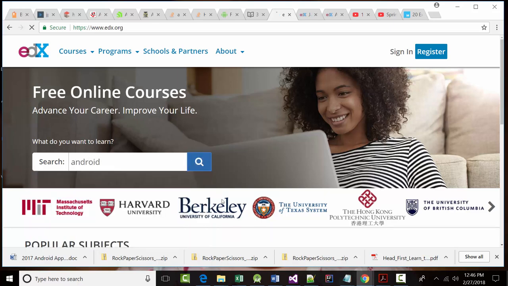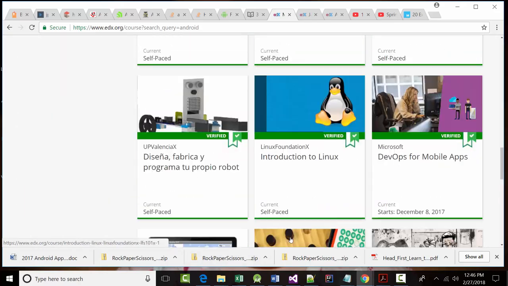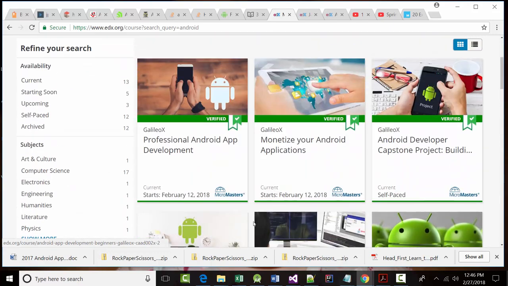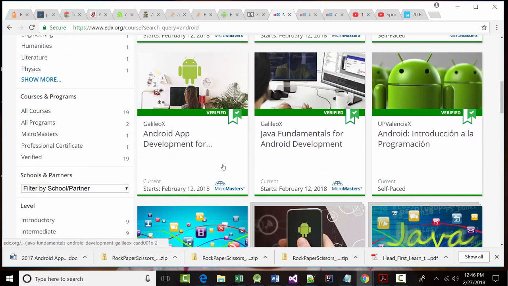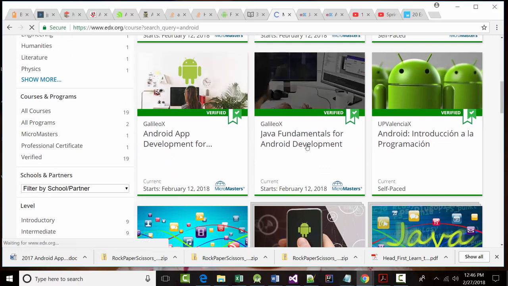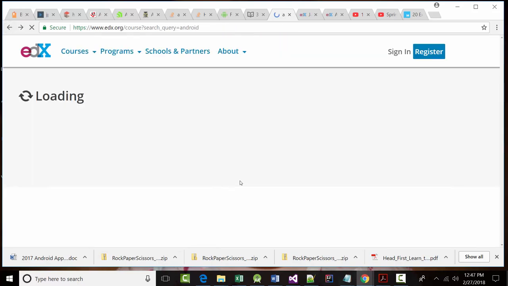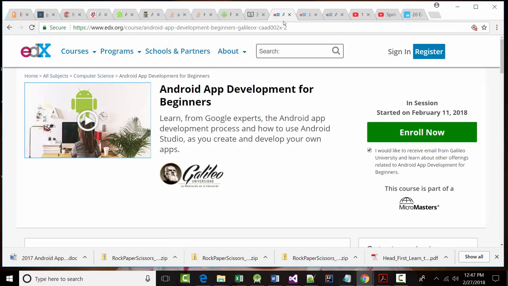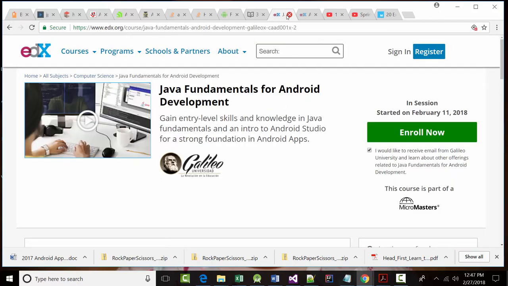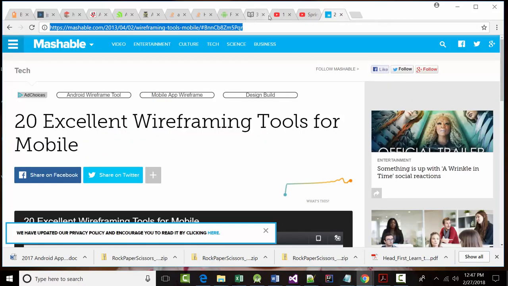They've got 9, 12, whatever classes. But the point is, a couple of them look like they'd be pretty good. That's a professional one. But they've got two of them here that I noted in those URLs I gave you. One is called Java Fundamentals for Android Development, and the other is called Android App Development for Beginners. I have no idea how good they are, but I'm just telling you that's more resources, more things for you to potentially look at. We'll talk about that later.